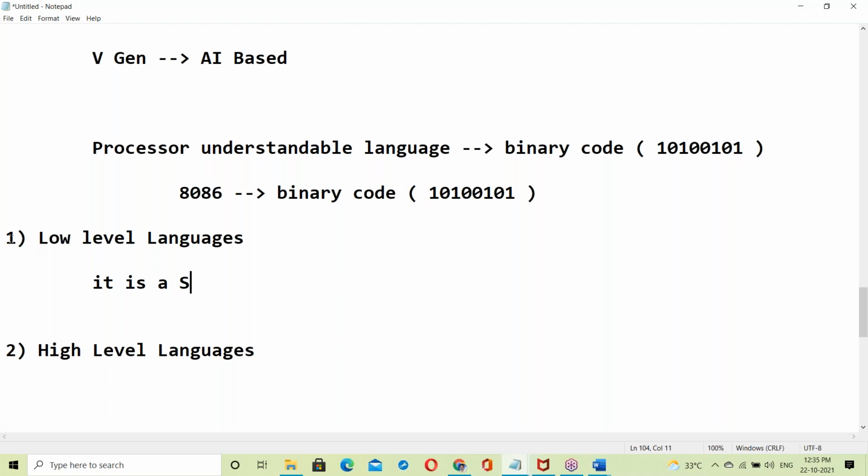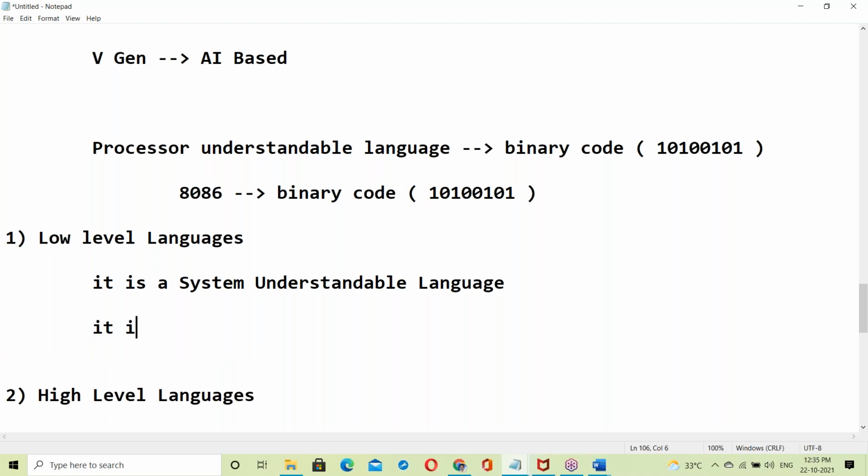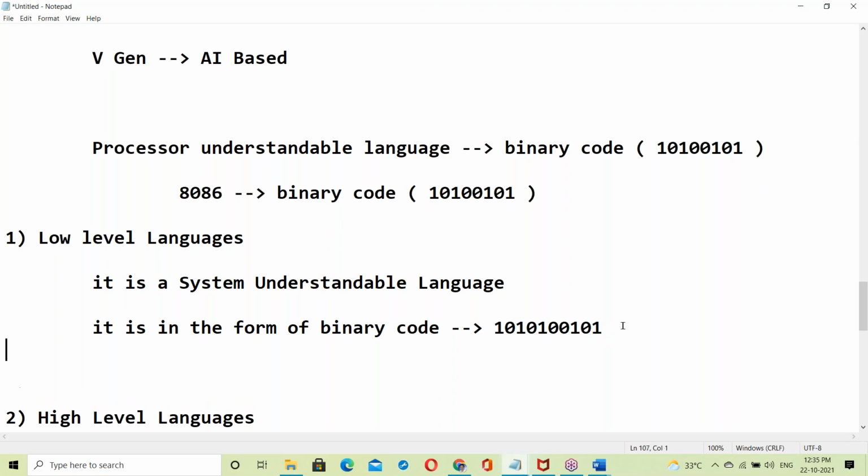Low level languages are system understandable. It is in the form of binary code. It's a zeros and ones format. Just zeros and ones.